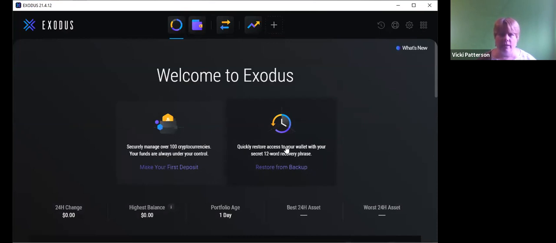What that means is, should this particular computer where it's installed take a nosedive, somebody spills a Coke on it, or it falls off the back of a pickup truck or something like that, as long as you have the 12-word recovery phrase, you can then install it on any other computer, multiple computers if you want, as long as you have this backup.